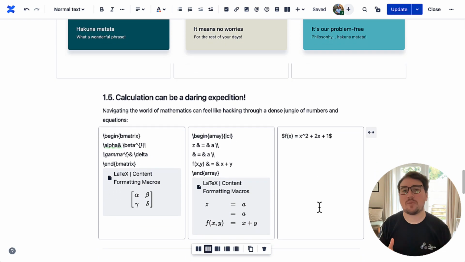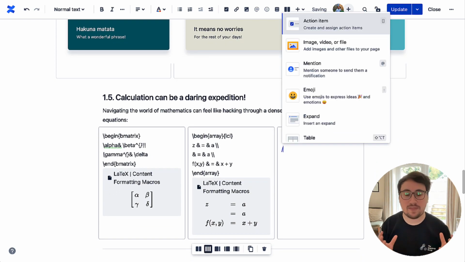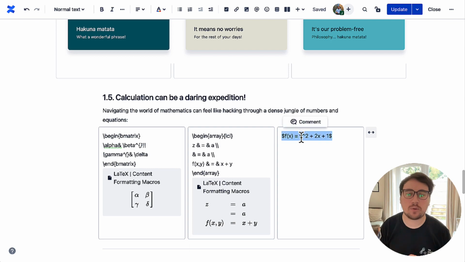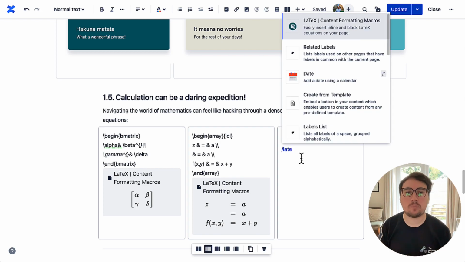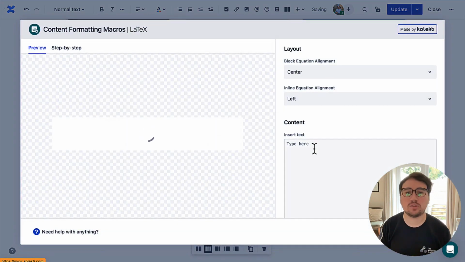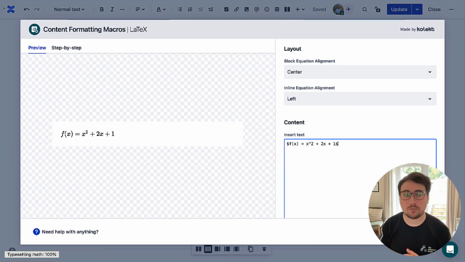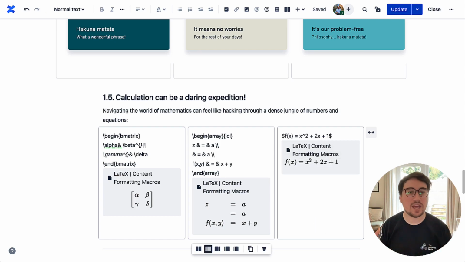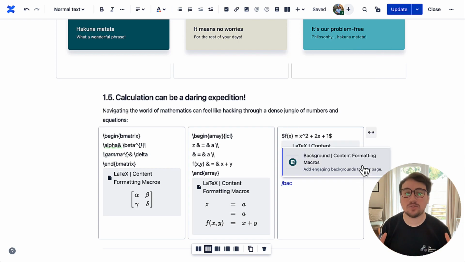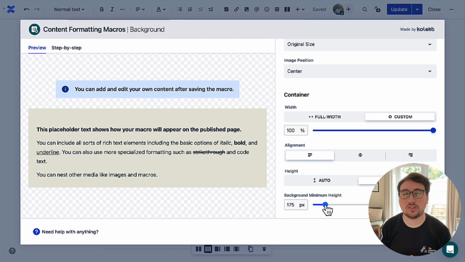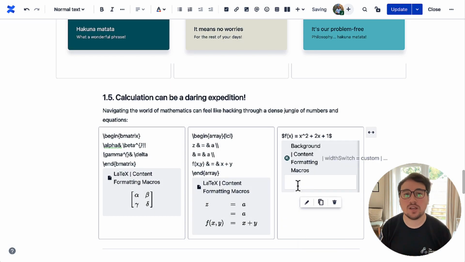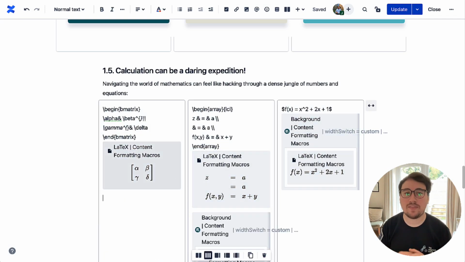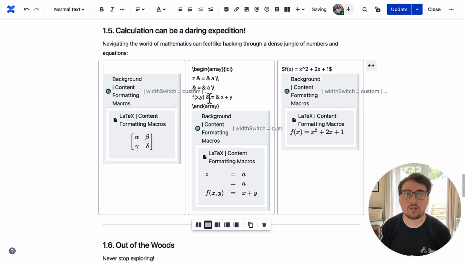So here I'm just grabbing some pre-written LaTeX and then formatting it into the macro itself. So just pasting it into that dialog box, and then you'll see you get a little preview here, which is really handy to know that it's working. And then you can see the preview actually within the edit feature as well. The next thing I'm going to do, again, it's a very common thing that I keep doing, is adding in a background macro. So what I'm doing here is just inserting the background macro into each of those sections and then putting in the LaTeX macro within them.